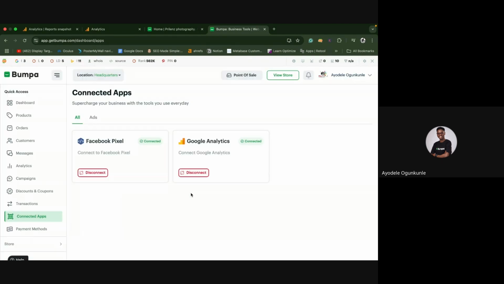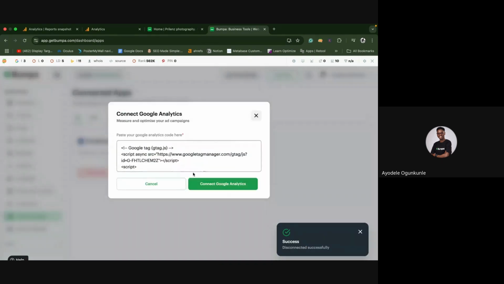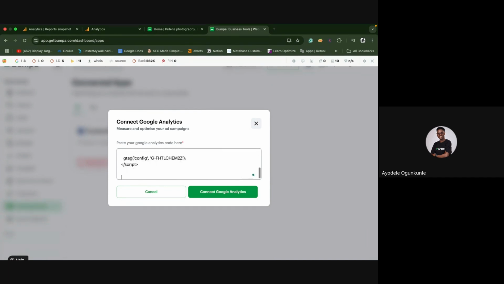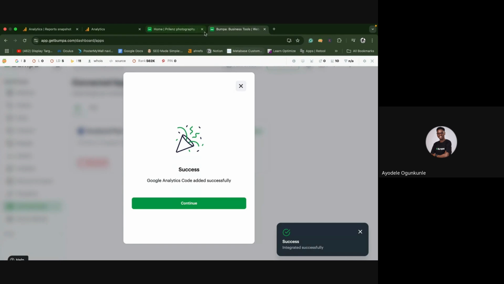So I'm disconnecting now because I wanted to, and then I'm putting this. Your own will most likely be empty. I will just paste below this, and I will click on connect. Once you do that, it will say connected.